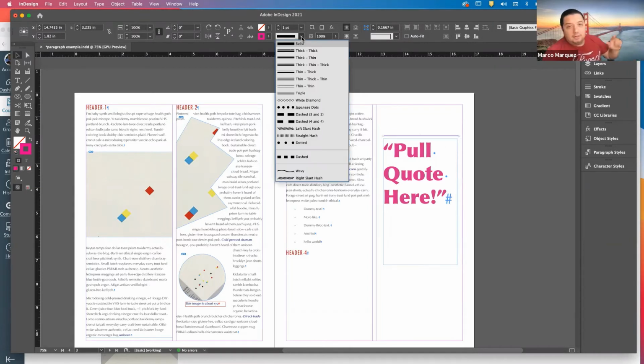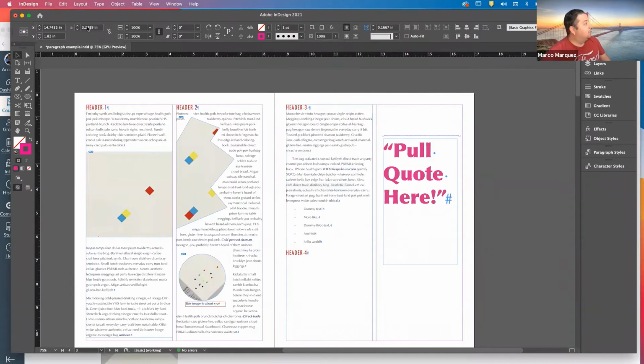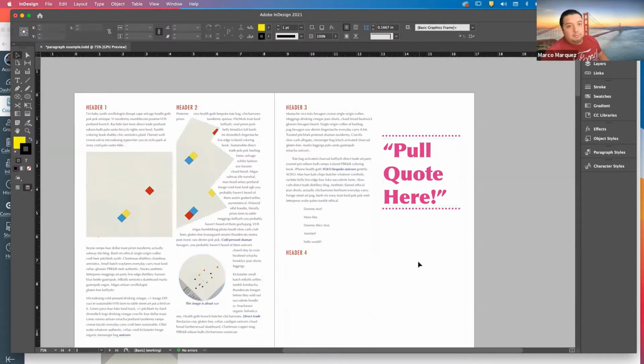InDesign has a unique set of stroke types. They have double strokes and triple strokes along one path, and they have different weight combinations. Oh, they also have something called Japanese dots, which I really love. I think they're really beautiful. So I'm going to use Japanese dots. There's Japanese dots right there, really pretty. What I'm going to do is copy and paste this, move it underneath it. Sort of creates a little sandwich of information. This is my little pull quote.